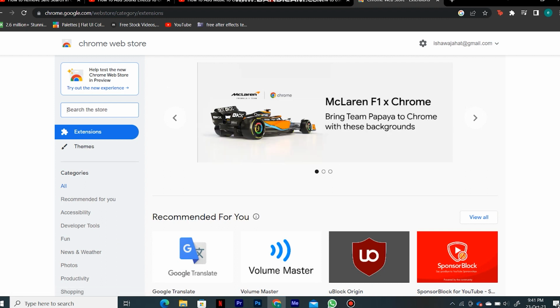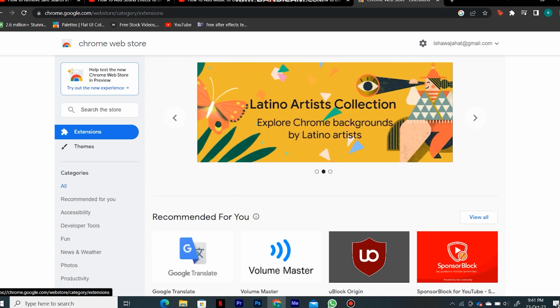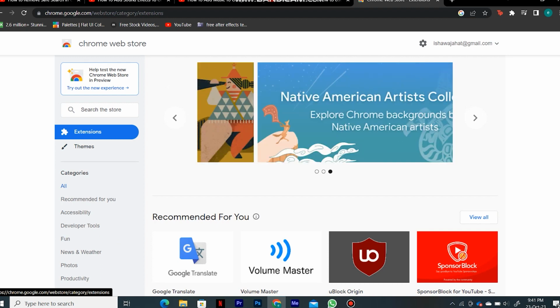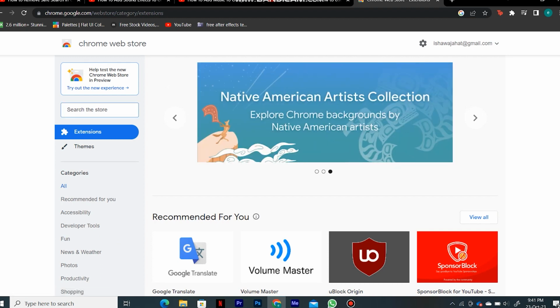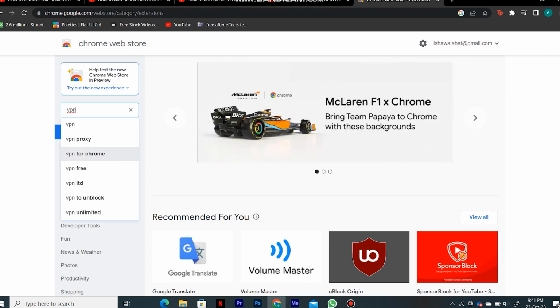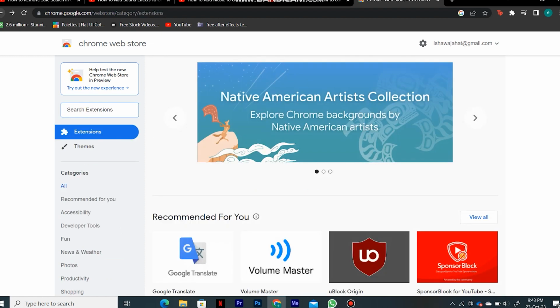Now, in order to search for a specific extension that you would like to add, you can just click the Search the Store button. Over here, you can search for a VPN extension if you want to use VPN for your browser. You can search for Google Translate. You can search for any of the other types of extensions that you wish to install.